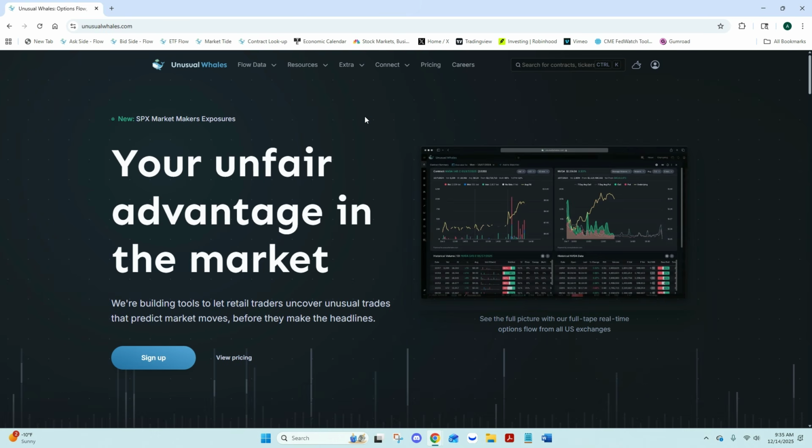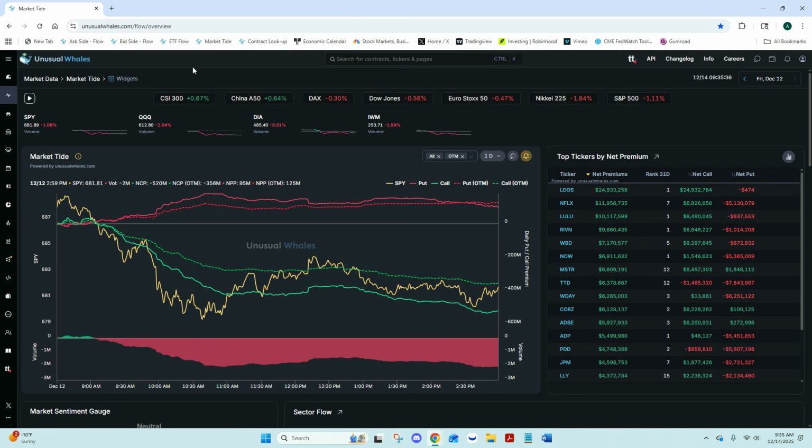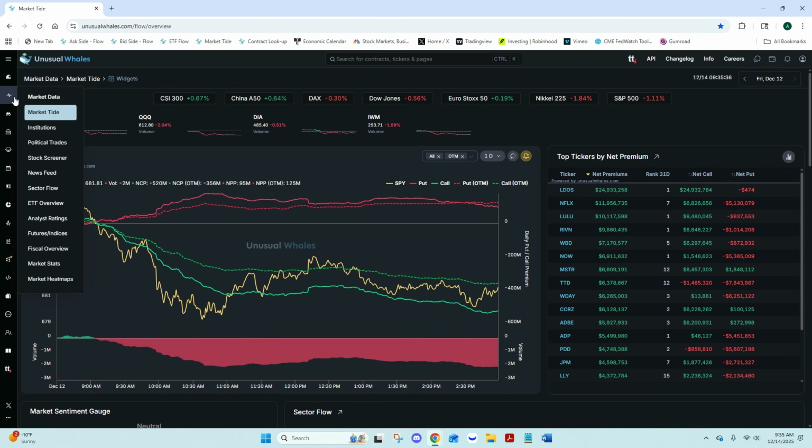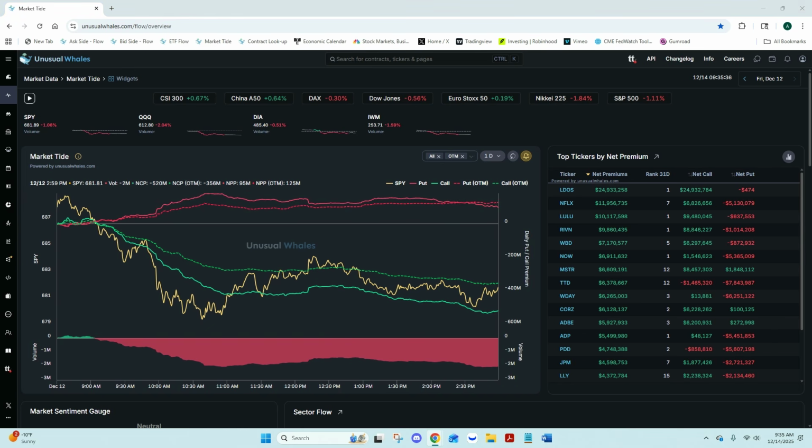There are two ways to find the market tide. Start up here, you come to your flow data. You can either get it from the top tabs, under market data, it is your first one, the market tide. If you're already working within Unusual Whales, you can just come over to the side here. It will be your second drop down and it says market tide. If you're new and getting used to everything, you can keep that popped out. I keep it shrunk in just so I can get more screen space.